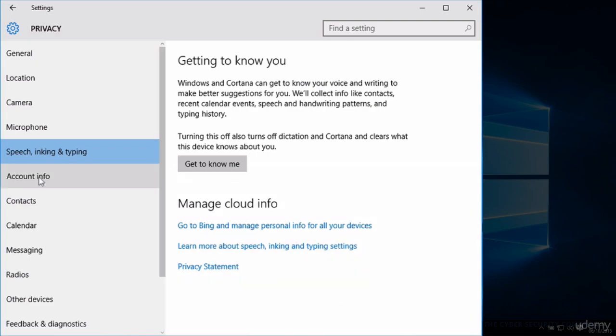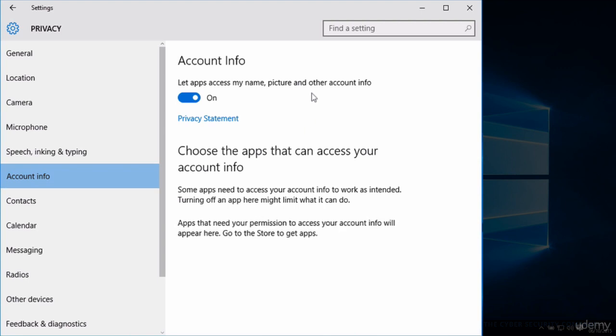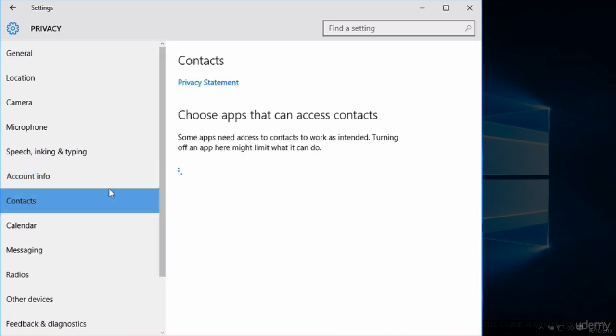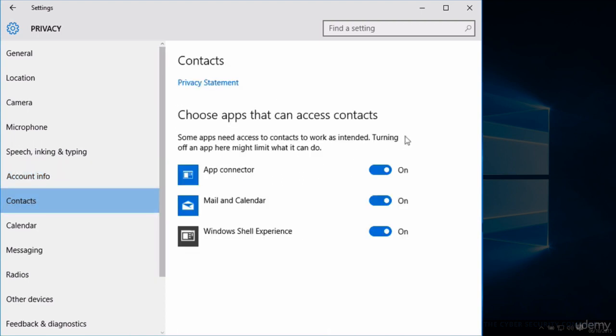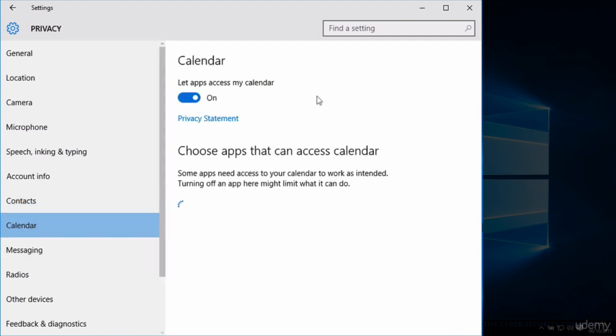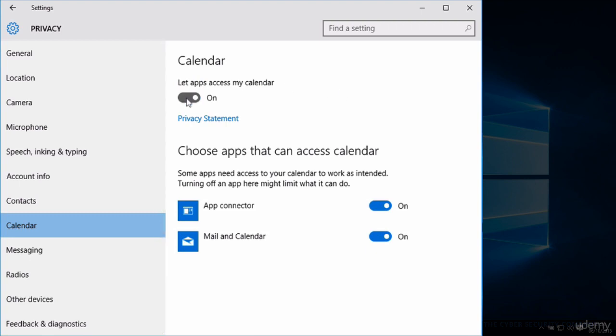Next is account info. Let apps access my name, picture, and other account info. I want to disable that for privacy. Next is contacts. Who do you want to share your contact information with? Which apps? So again, up to you, potential privacy issue. Next is calendar. Let apps access my calendar. No, thank you.